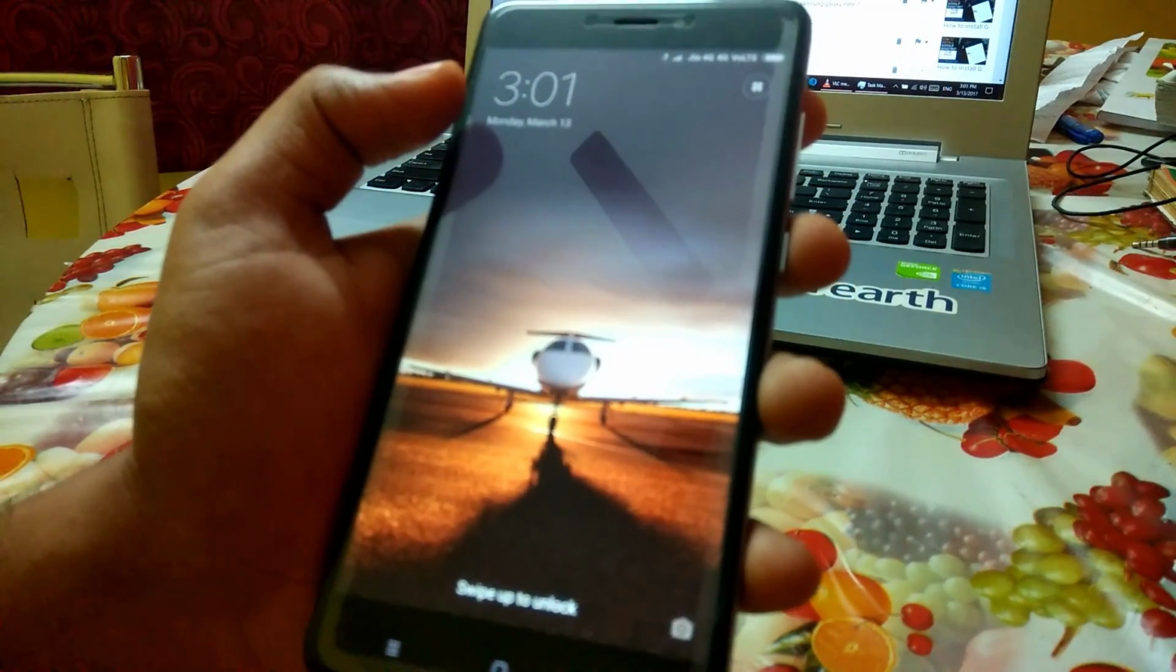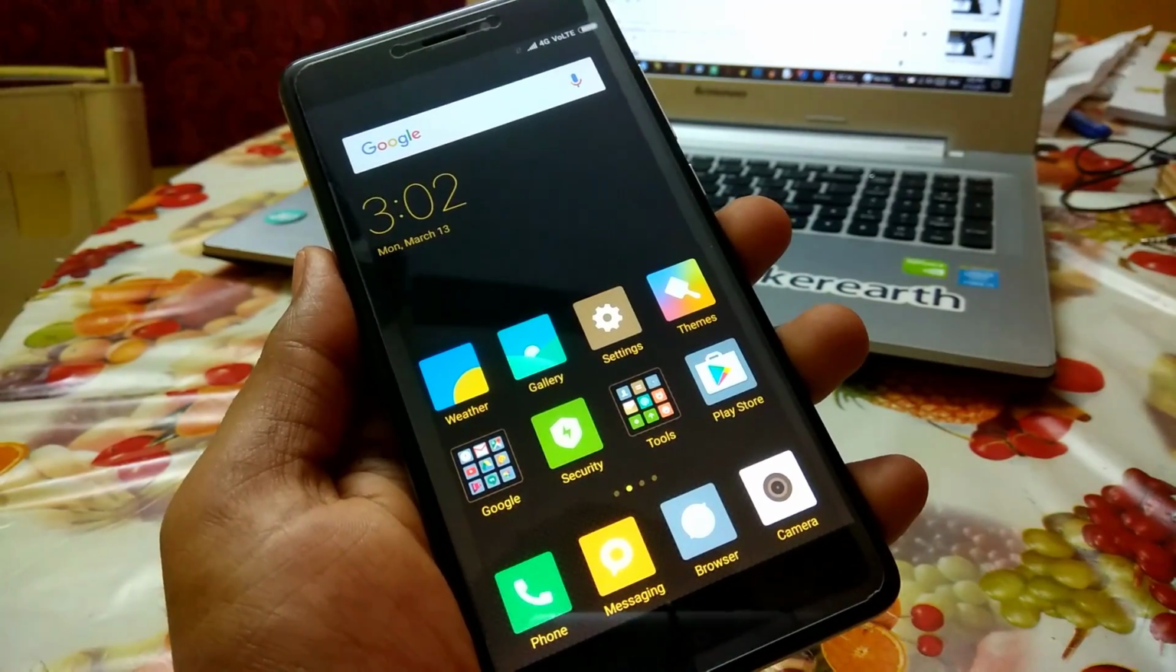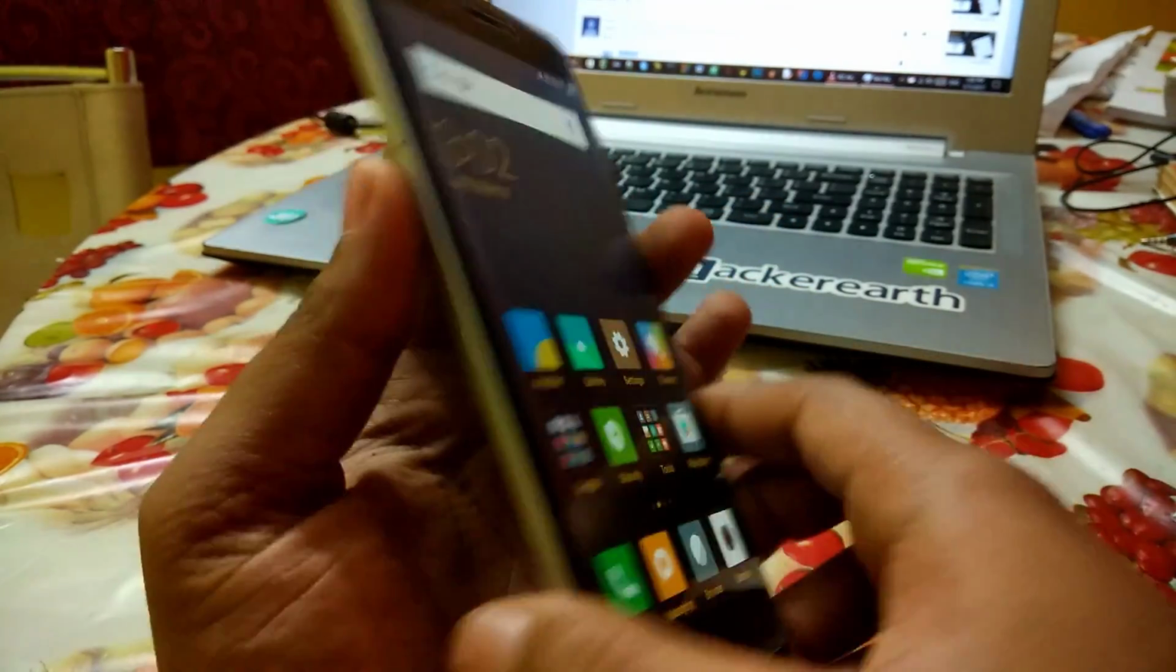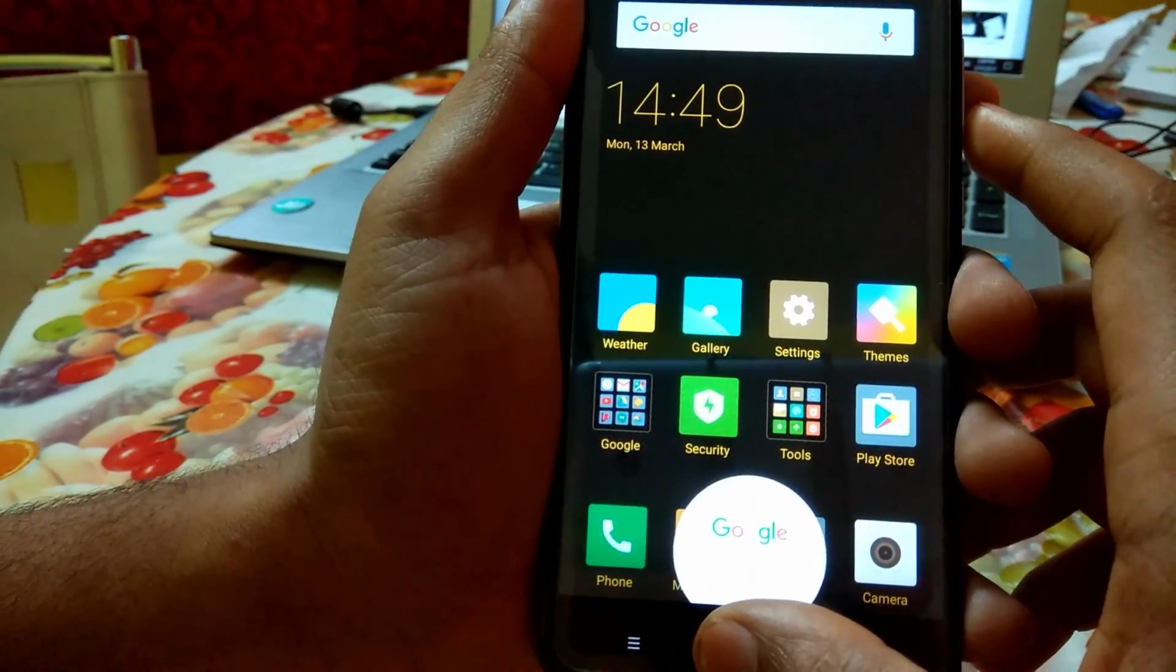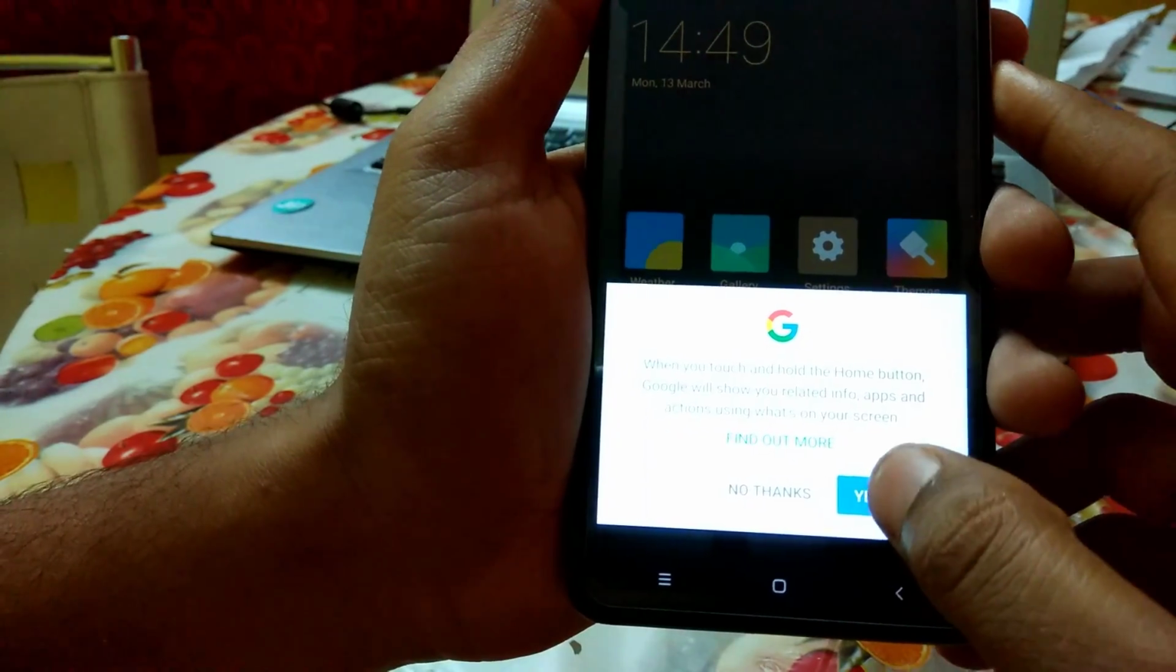I will show you how to install Google Assistant on your phone without rooting your device. In this video I am using my Redmi Note 4 phone, and here you can see Google Assistant is not working. This is screen search, Google screen search is working.